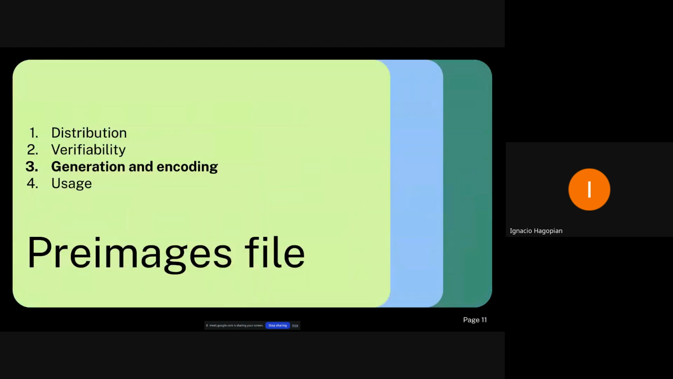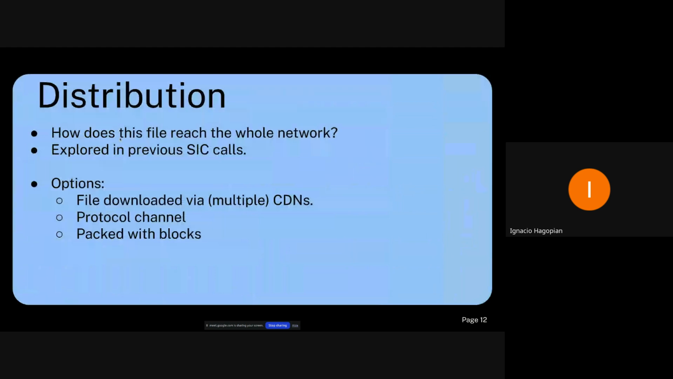Okay, that was a bit of context. So this presentation zooms into this pre-image file and what it means, and multiple angles of it. So I will be talking briefly about distribution, verifiability, generation and encoding, and usage. The main focus is actually generation and encoding, but I will be talking about these other things just for completeness. So regarding distribution, this is something that we have talked about, I think, last year in multiple calls. But the point is, we don't know yet how this file is generated, how it is encoded or whatever, but at some point we have to distribute the information to all the clients in the network or most of the clients. And how do we do that really.